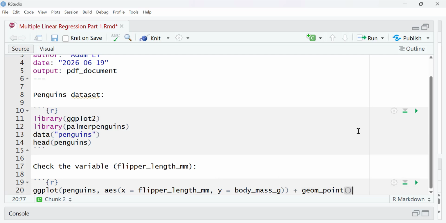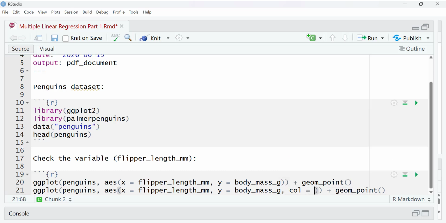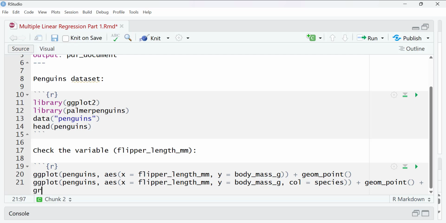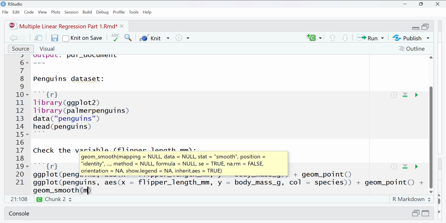And then this is the first graph. We're going to create another graph based on this, but it's a little more sophisticated. So I'm going to copy this code, and here I'm going to put in color. I will separate by 3 different species, so we do color equals species. And geom_point, that's good. And geom_smooth, we try to fit a linear regression model for these 2 variables. Method equal to lm, se equal to FALSE.